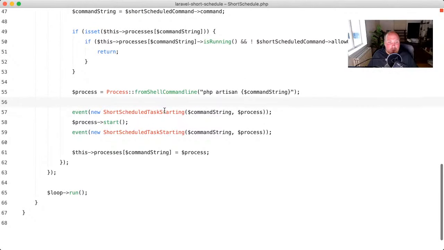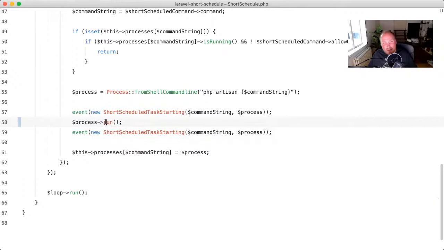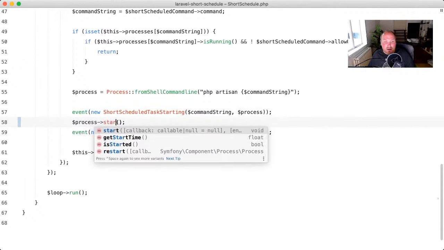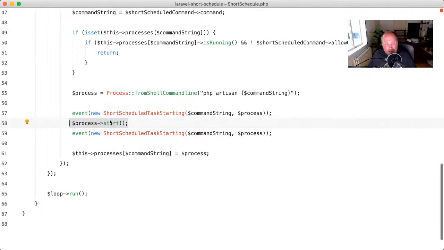Then right before we start, we send out an event so other things in your application can hook into this. And then we are going to start the process. You have probably seen run process because that's the most common use case. With run, you block the current process, so after this line the process will have finished. But if you use start, then that process will actually be started in the background.